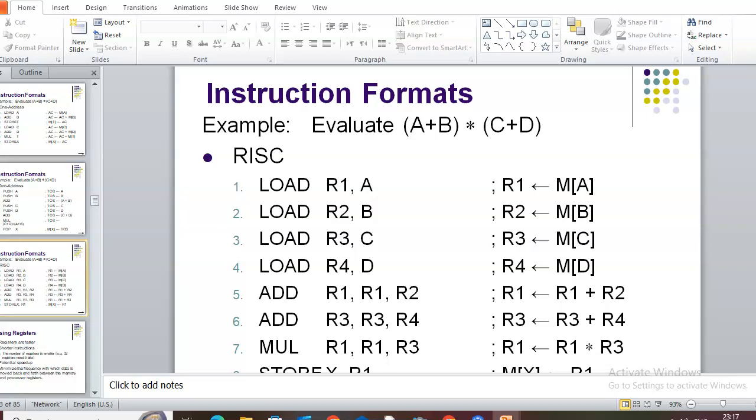Here it is very easy to handle by using the RISC instruction, as we know that RISC means reduced instruction set computer. It is different from all these three instructions. Here we can load all the values at a time and then perform the corresponding operations on the variables.